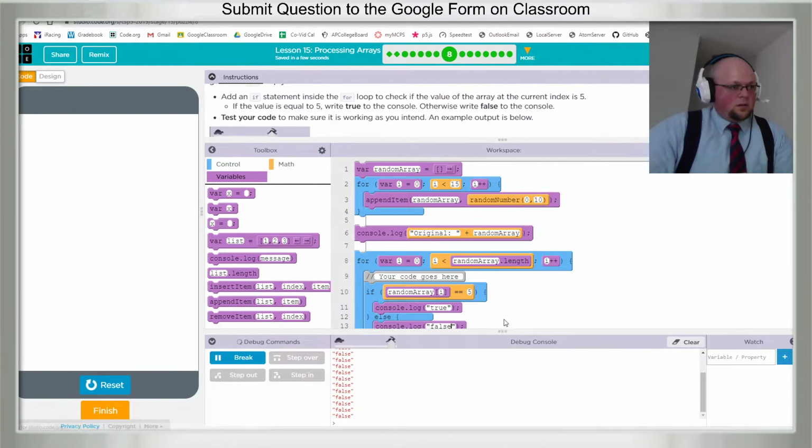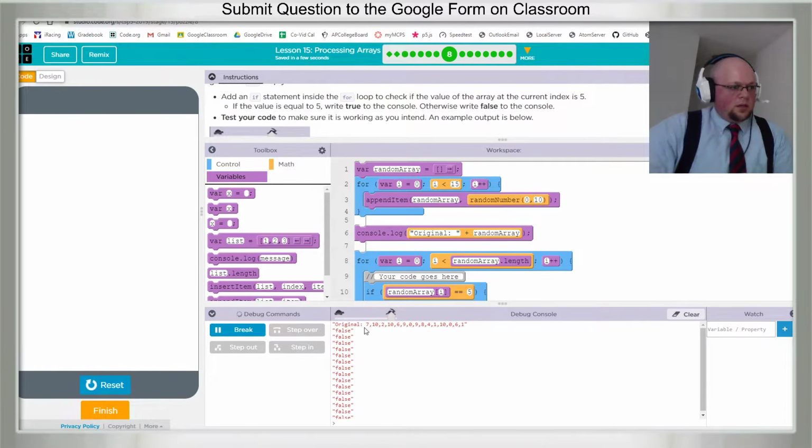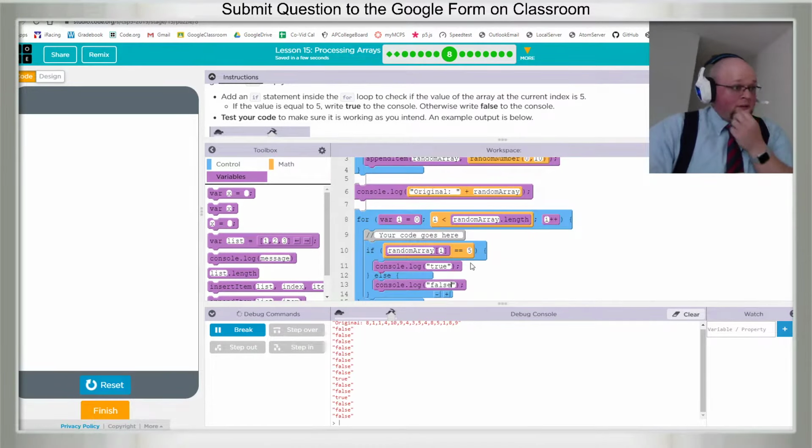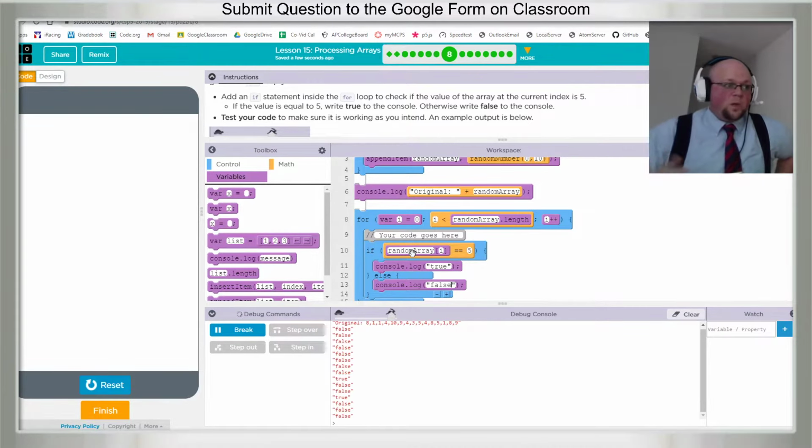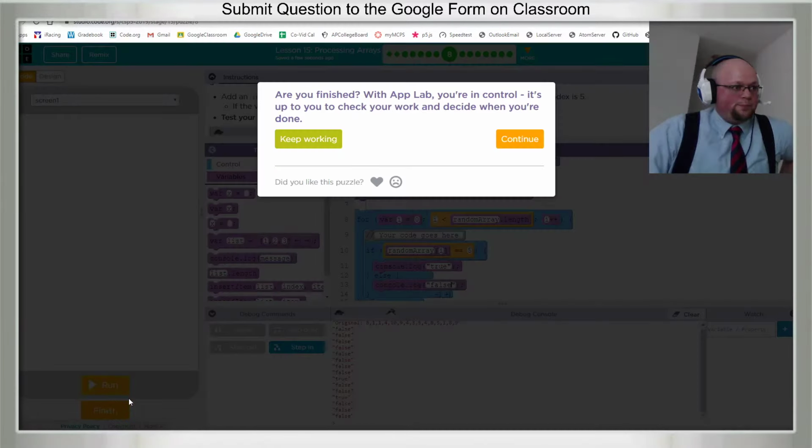Okay, so did we get any 5s? We did not get any 5s that time, of course. We got 1 5, we got 2 5s, so we should have, there you go, true and true. Works. Okay, so we are just going through the list and checking some characteristic of each item in that list. So you can see how an if statement combined with a for loop can be very useful.